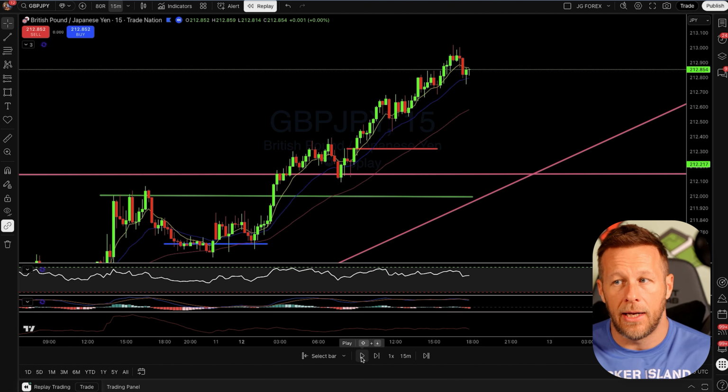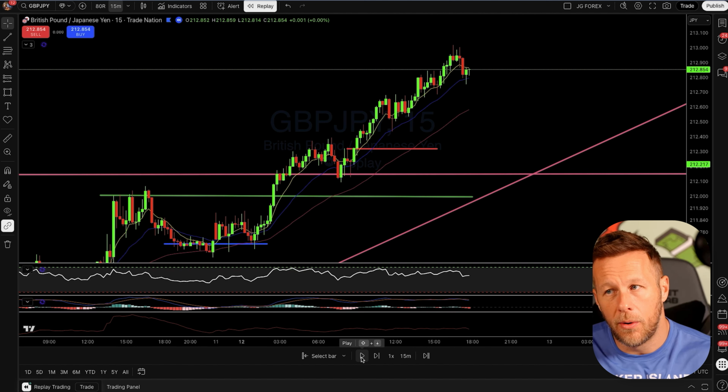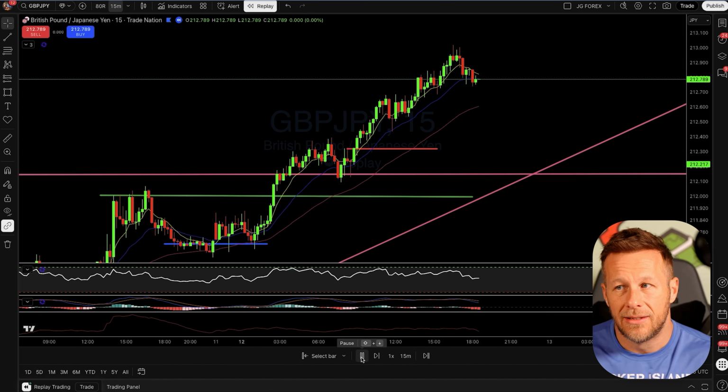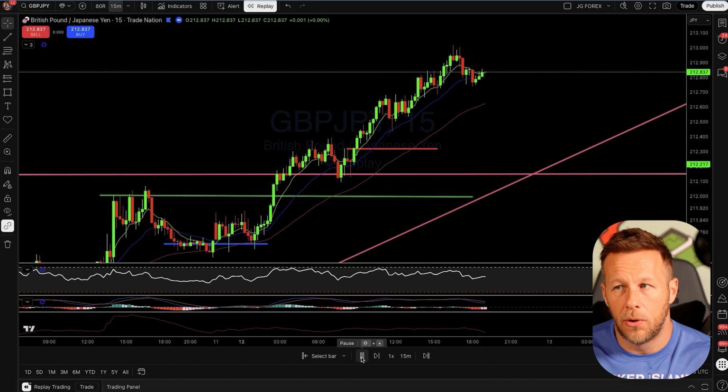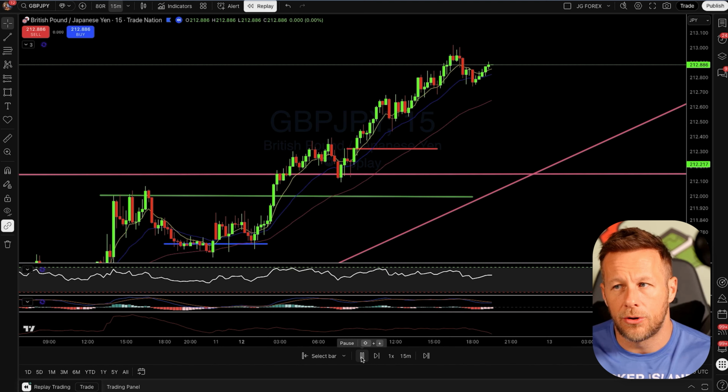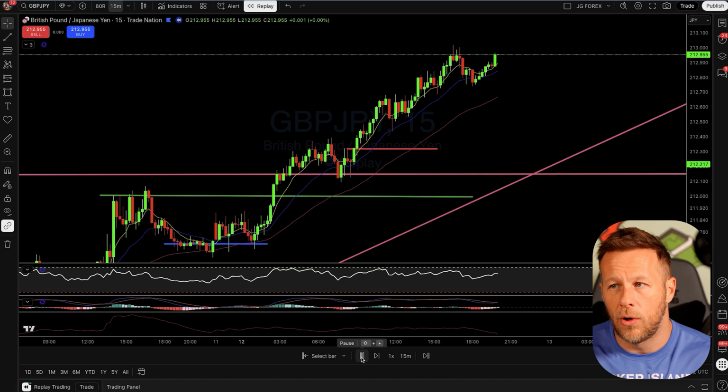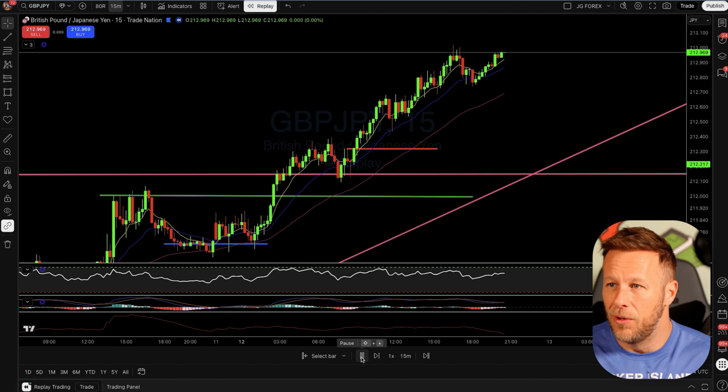Here we go. We've got our next pullback. Okay, now all we're waiting for is that new structure high, and then we can trail in again. So we're waiting for the pullback to end, still pulling back. Let's see if we can put in a new structure high. We're not putting in one yet.